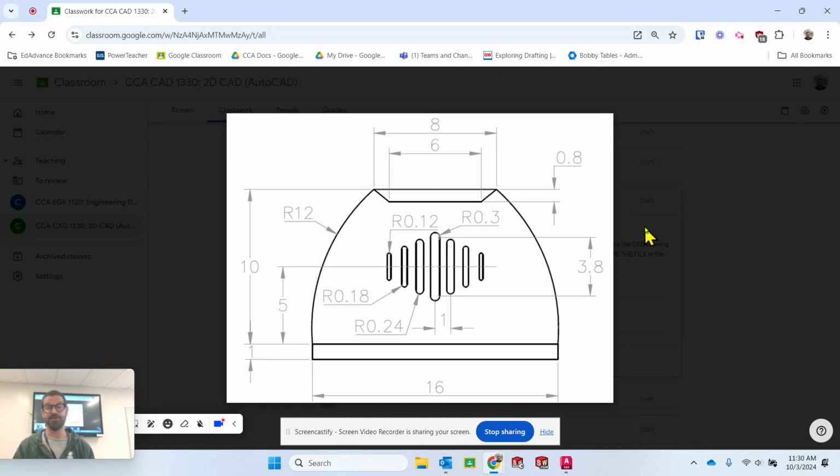So the big thing that you need to know from this whole assignment is using offset lines again to create kind of construction placement help. And then we're going to use the scale factor to create copies of the biggest one here and scale down to the smallest one.